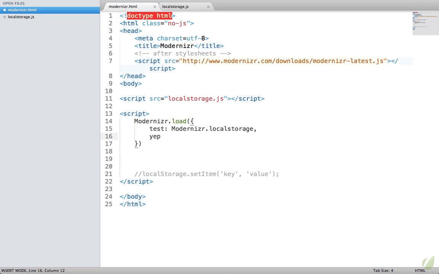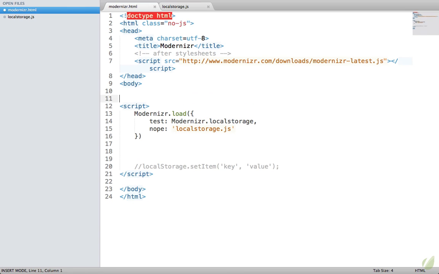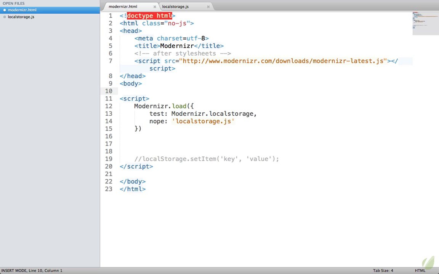Now, in this case, we don't require a yep because there's nothing specific we need to do. We instead want to provide a polyfill if it does not support it. So we'll say nope, hence the term YepNope. Now, in the case that it's not supported, we're going to pull in our local storage polyfill, like so. And now what's great about this is we can remove this entire script from our page. Now it will only be loaded in the event that Modernizr.localStorage returns false, which means we're in an older browser.